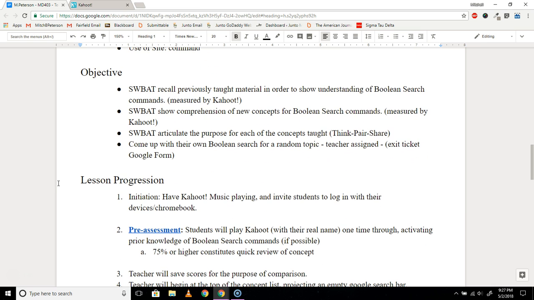So the progression itself, the initiation, have the Kahoot music playing. I've had great success in class. When they walk in, Kahoot music's playing, they know they're going to have fun. Puts them right into a place where education is something they want to do.